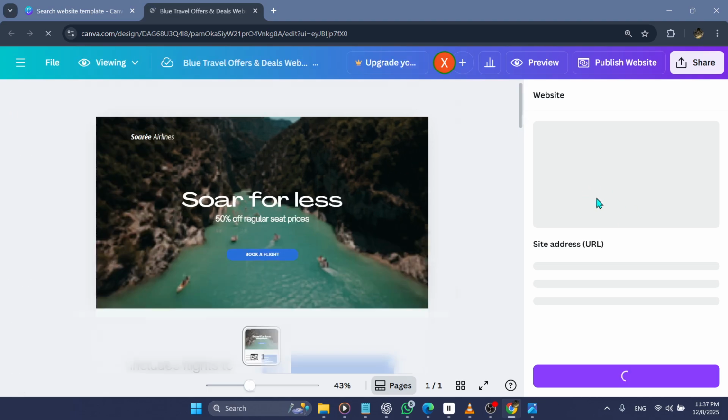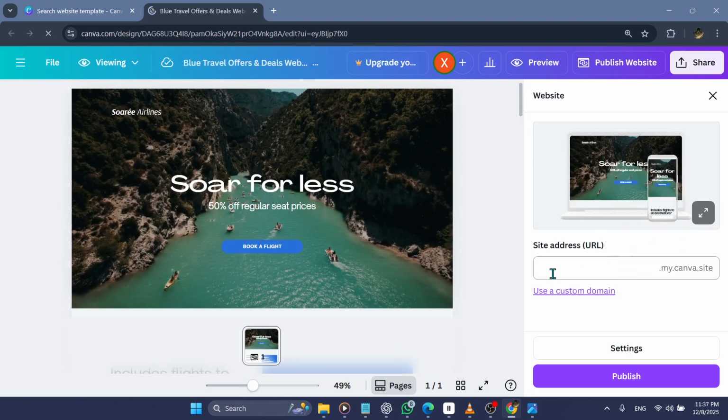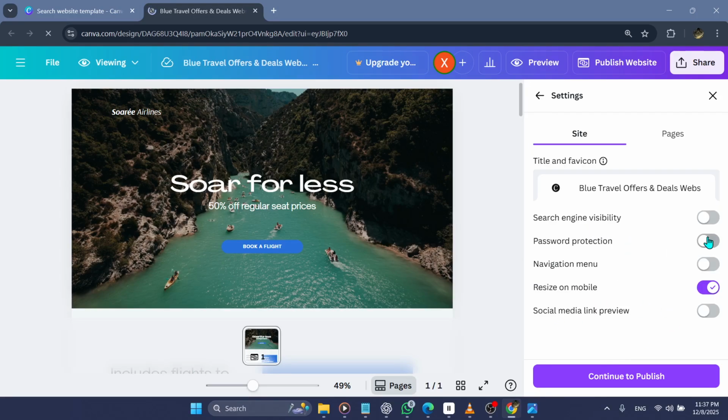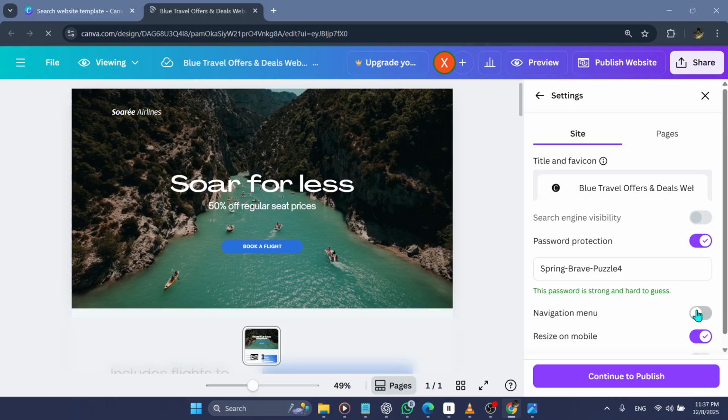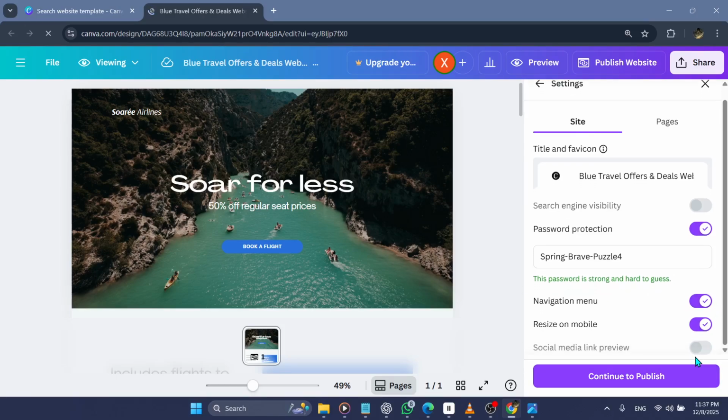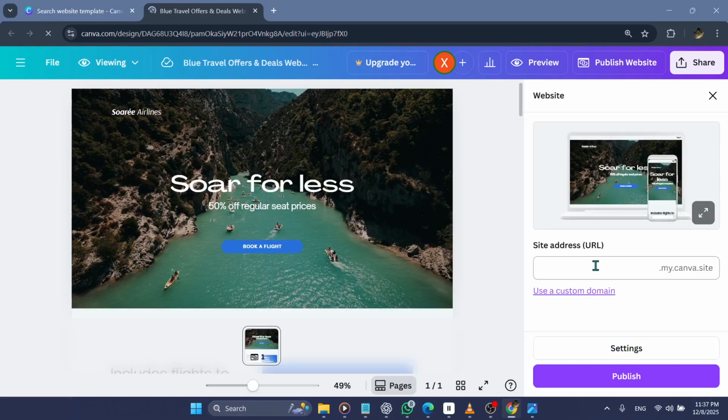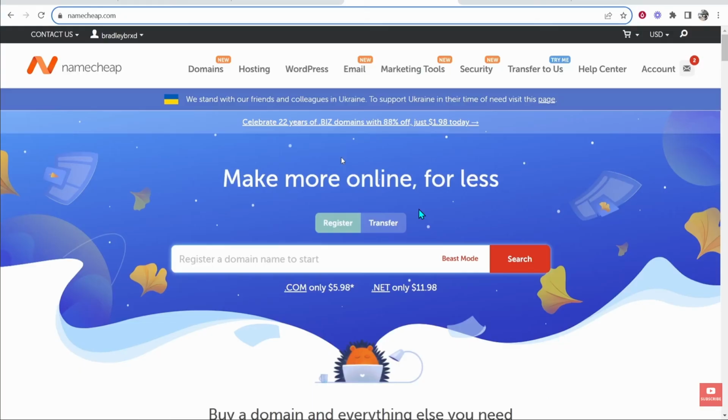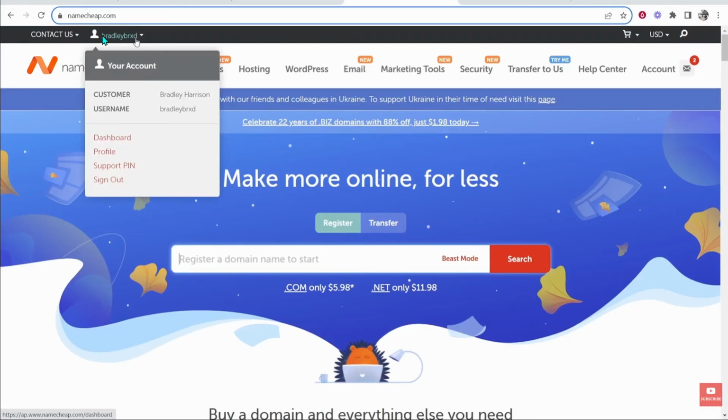Canva will now ask for your domain name. Your domain needs to be registered somewhere like Namecheap, GoDaddy, Hostinger, or Google Domains. In my case, the domain is registered on Namecheap, so I'll go to my Namecheap dashboard, find my domain list, locate the domain I want to connect, and copy the full domain name. Paste it into Canva and click Continue.